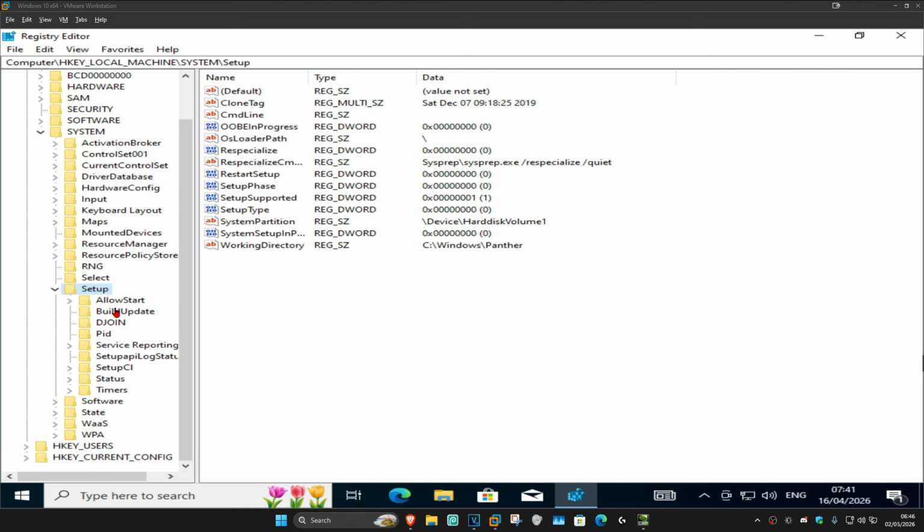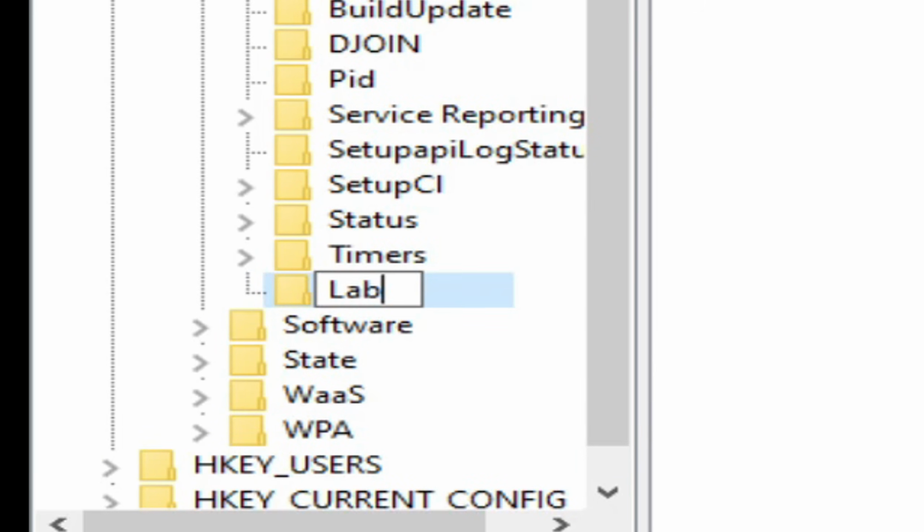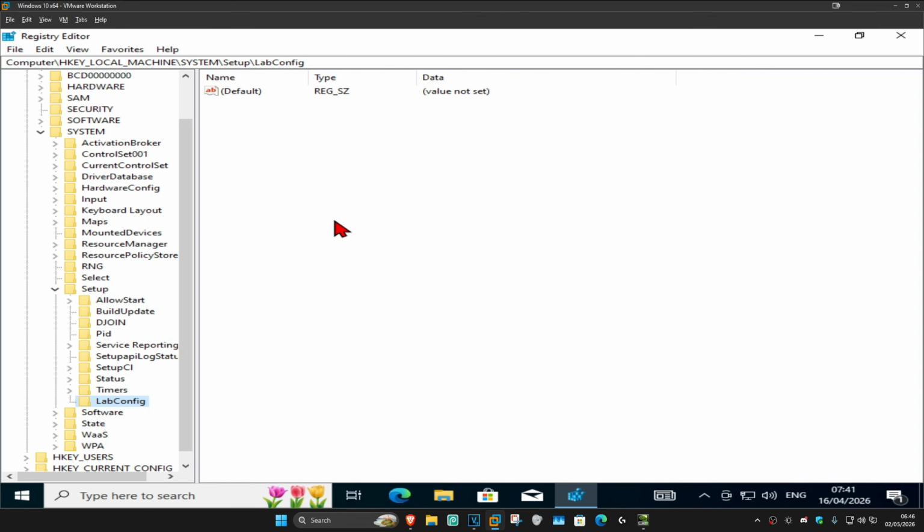You want to find a folder right here called LabConfig. If you don't have LabConfig, then you want to right click on Setup and then click on New and then click on Key. You want to call this LabConfig. Spell it the same way how I did with the same capitals and lowercase and then click on enter. We should now be in the LabConfig folder. Again, you can follow everything that I did up here.